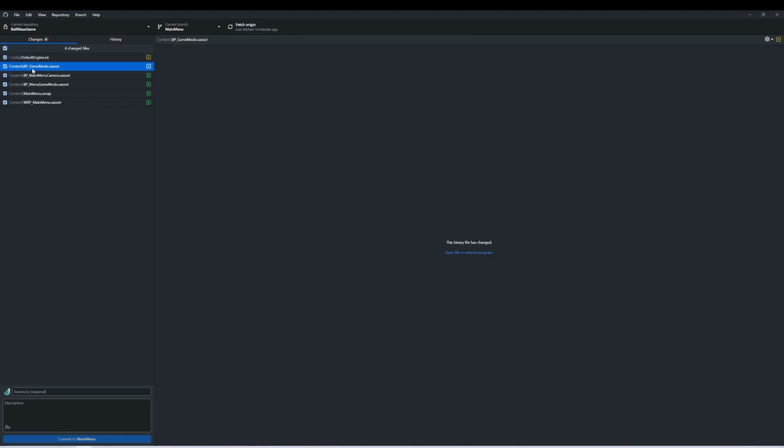I also changed BP game mode, and then I added 4 new files: main menu camera, which is a pawn that I'm using in the main menu game mode, so I have a new game mode just for the main menu, a new map called main menu, and then a main menu widget. So nothing new. These are all things that we've done before, but you can see here in GitHub Desktop that I could see a list of everything that I've changed.